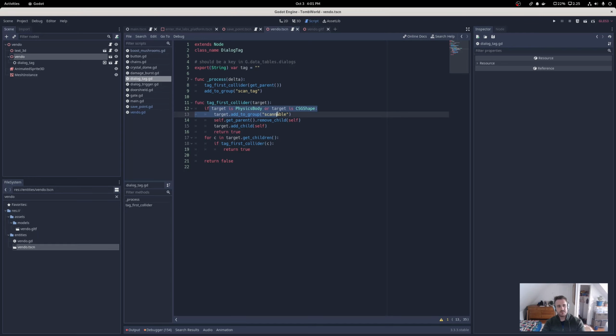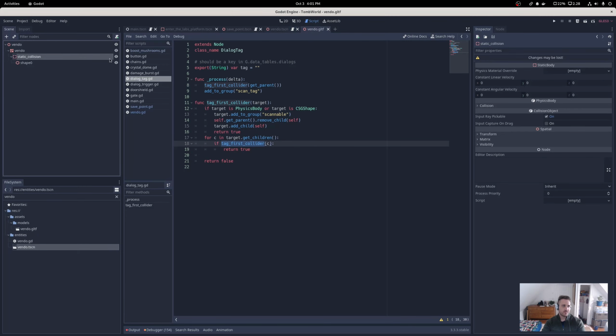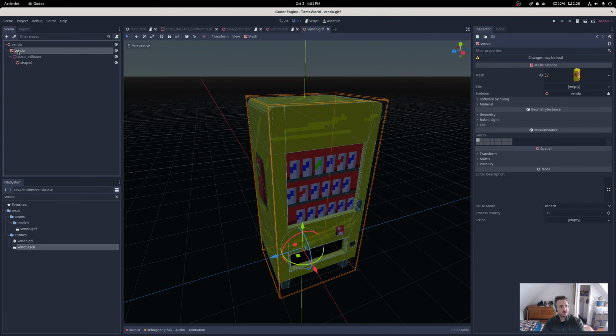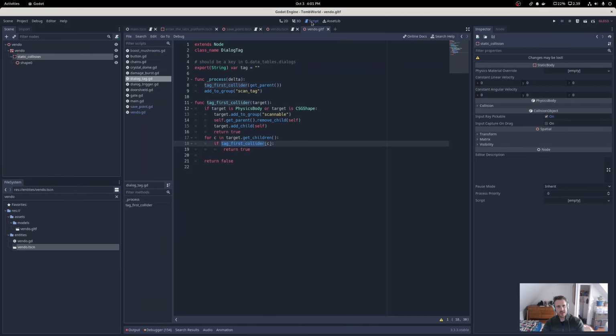And so we check, is our parent collidable? And if they are, we add the tag. But if our parent wasn't collidable, we check all of our parent's children to see if any of them are collidable, and we do that recursively until we find a child that is. So here we have the tag. Look at our parent. They're not collidable. But we're going to go through all of their children and eventually find, recursively, this child is collidable. So the tag puts this into the group scannable, and then the tag actually moves itself. We get our parent, remove ourselves from our parent, and then add ourselves to whatever the target was.